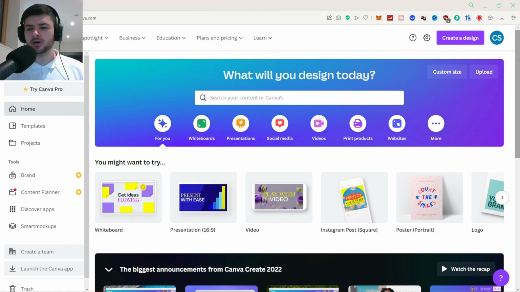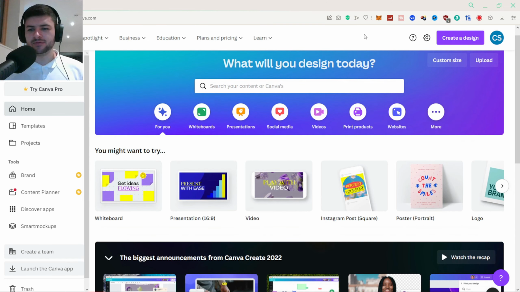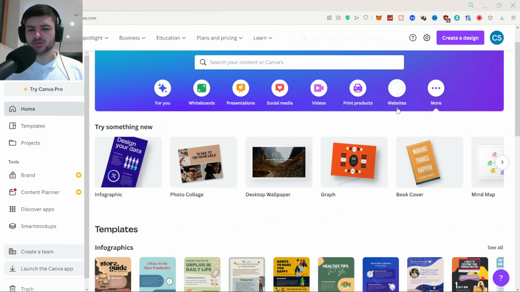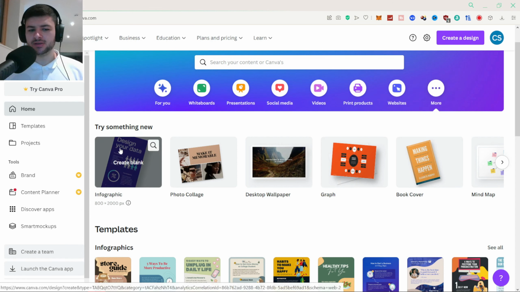So on Canva, it's quite overwhelming, right? Because when we go on here, we have this huge suite of things, and I've logged in. So we have a For You page, which shows us options and suggestions on what to try out. And there's things like whiteboards, presentations, social media, videos, print products, websites, and you can also click more, which shows you other things too. So you can use this to navigate and figure out what you actually want to design. For an example, if you're on here to create nice looking infographics, that's an option too.